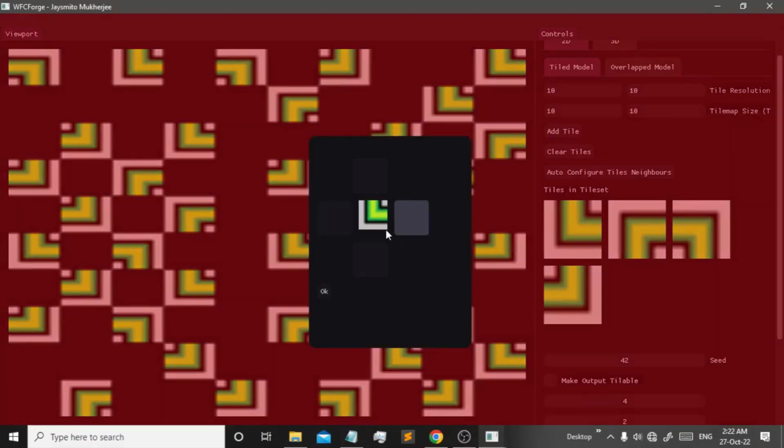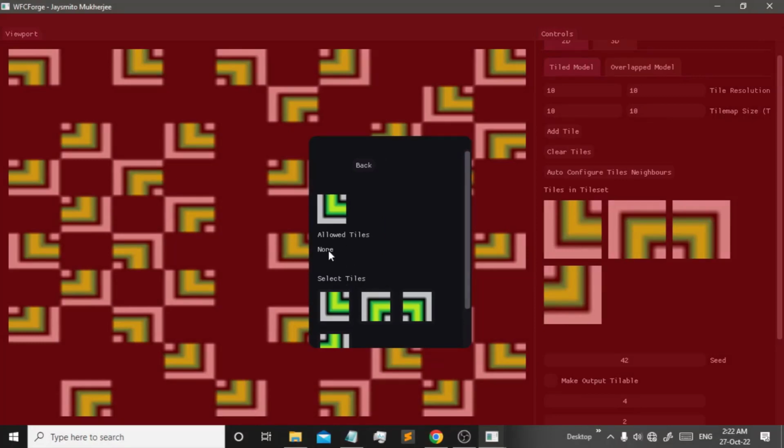You can see, we can click configure neighbors. You can see all 4 neighbors of this are empty. So these are the list of neighbors, right? You can click that. See, allowed tiles are none. So again, neighbors are not allowed, so these tiles are already being collapsed.